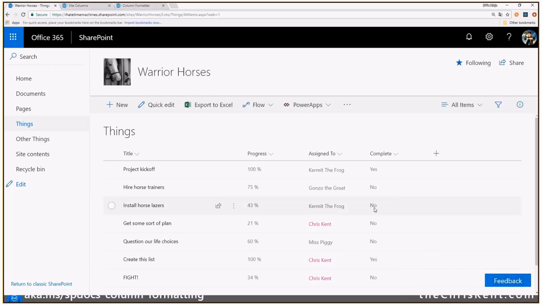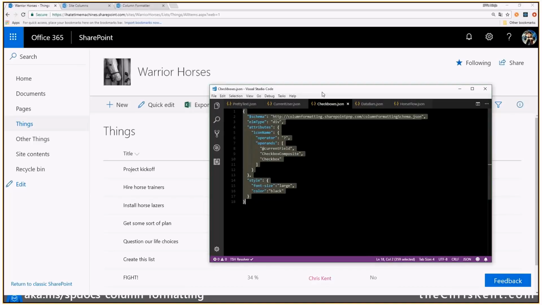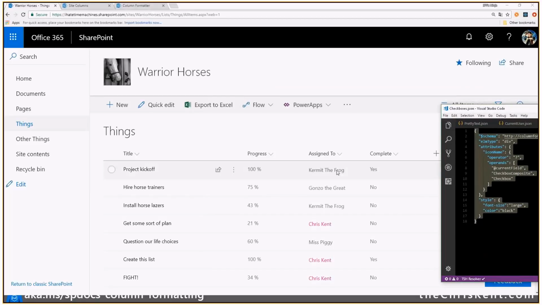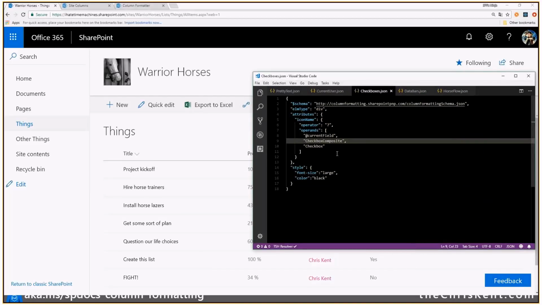Now, let's say I want to do something a little further than that. All of this is nice, but say I want something a little more visual with the checkboxes here. I want to make the yes/no field show as checkboxes. I want to use some fancy icons from UI Fabric. We can easily do that with this icon name attribute.